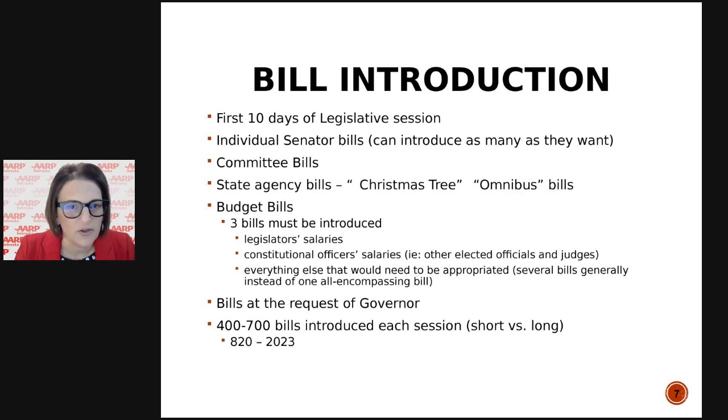Individual senators can introduce their own bills, and right now they can introduce as many as they want. There has been discussion in the past about limiting the number of bills. I think the big thing is if you are going to introduce a large number of bills, it's the responsibility of the state senator to figure out how those bills get through committee. So you will see some senators who have smaller numbers of bills, and then you will also see some that have larger numbers of bills. It really becomes a personal choice of what they choose to do.